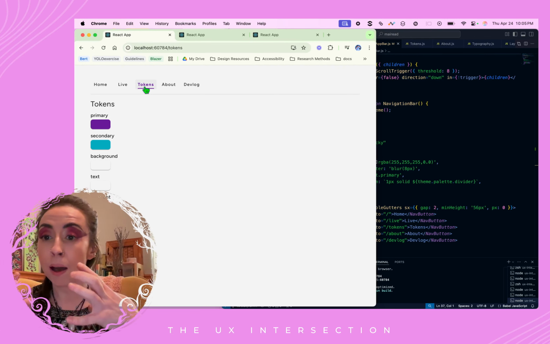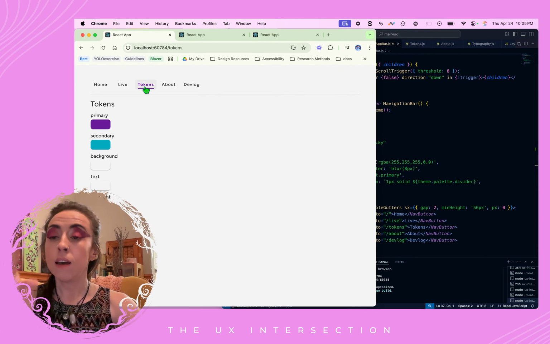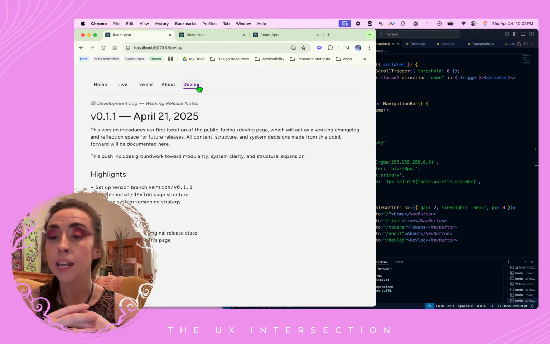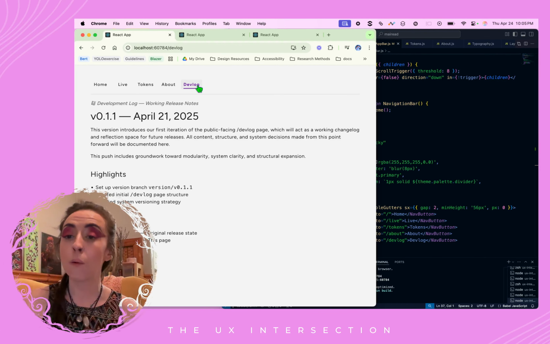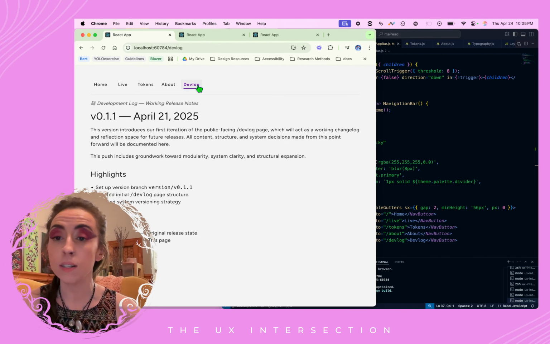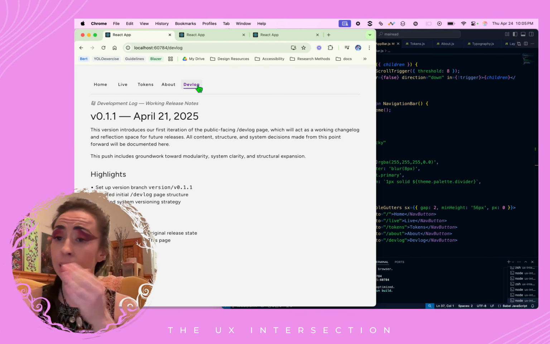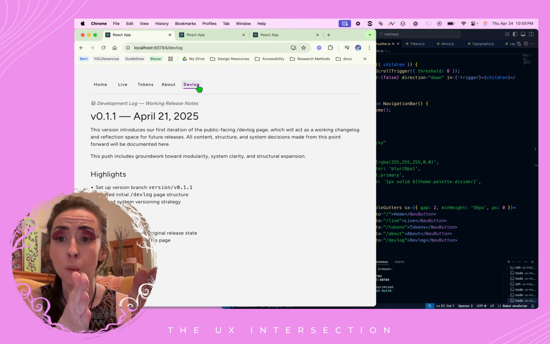I think I'm going to combine my tokens with the devlog in a sense, and maybe I'm just going to write some guidelines for how all of this works and looks, and some documentation, and put that all together in just like a framework tab.